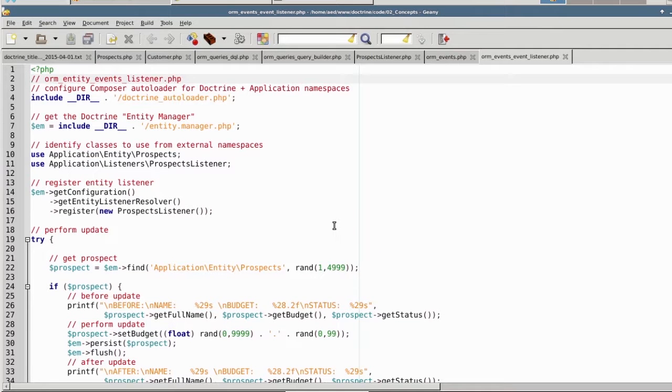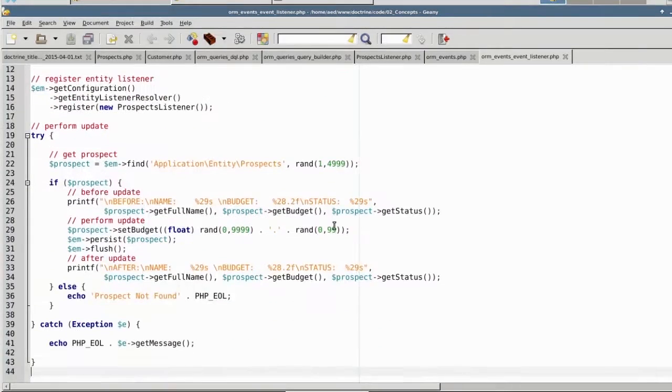Here's another example, ORM entity events listener.php, where we are using the prospects listener just now identified. Notice that we need to register the listener with the entity manager by getting the configuration, setting up a resolver, and registering the new listener. We can then do the same thing as previously by making a change and showing the status before and after.